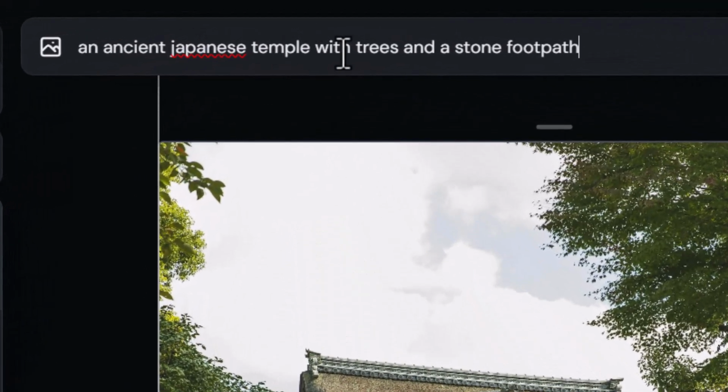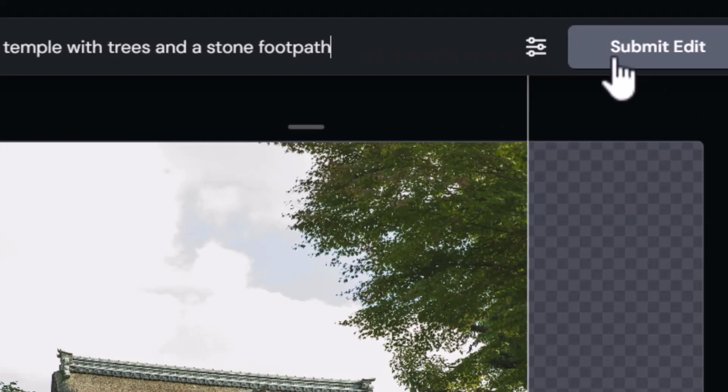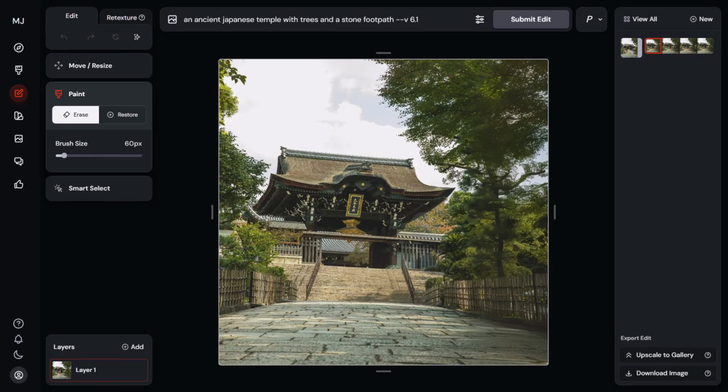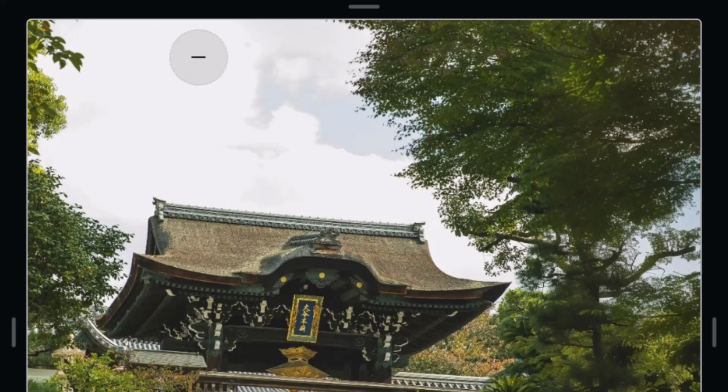I have an ancient Japanese temple with trees and a stone footpath. I submit that edit. And I'm using the editor to create like a base background for us to kind of build on top of or even manipulate. And now we've got our background set up. But what I also want to do is add like say Mount Fuji in the background here.